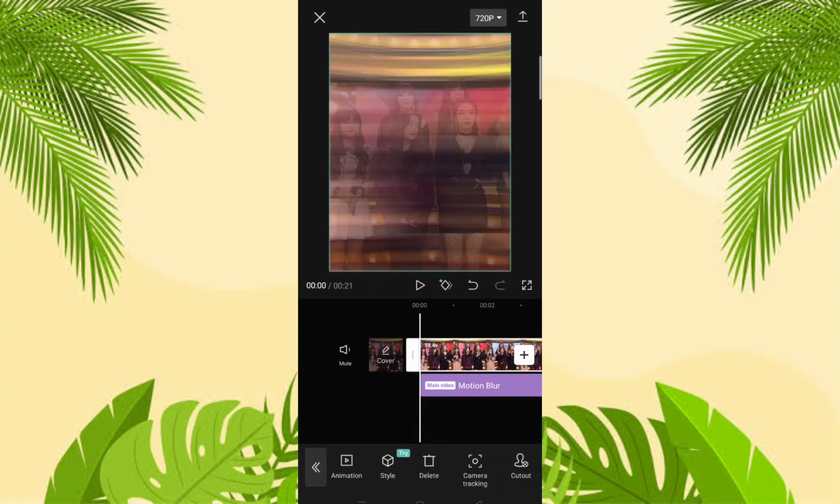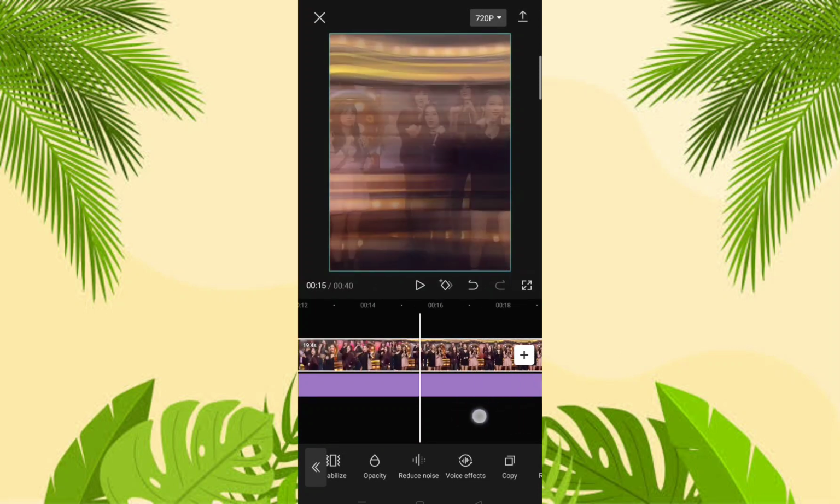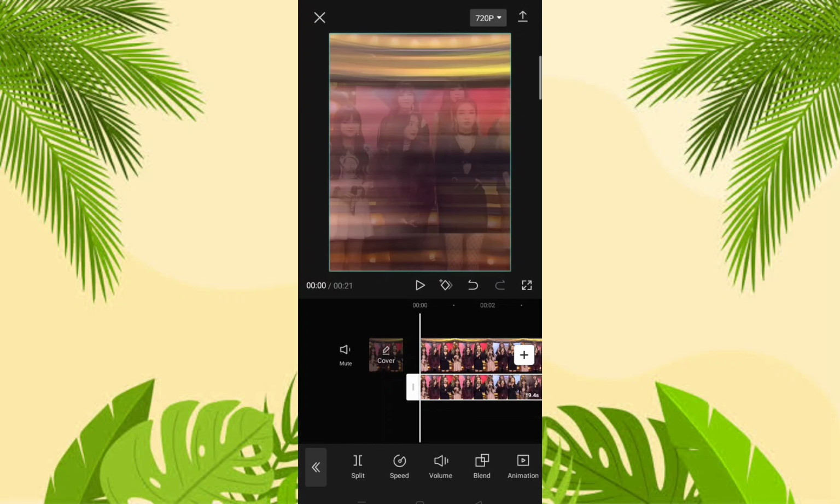Okay, so once you have selected the video, go to the copy button, tap on copy, and then once you have done that, go back to the original video and select it. So once you have selected it, we must look for the button called overlay, so it will bring both videos on top of each other.